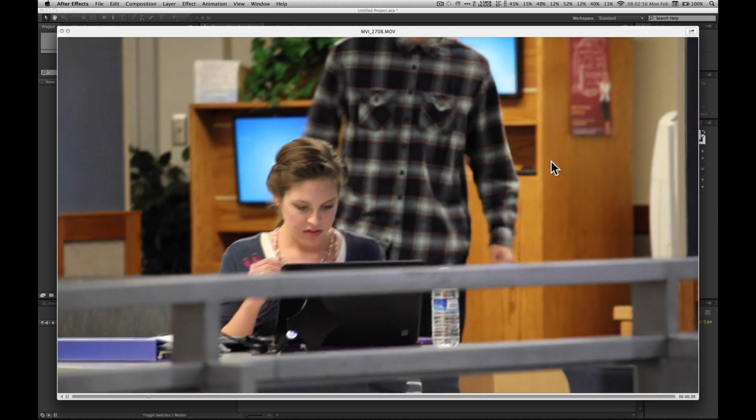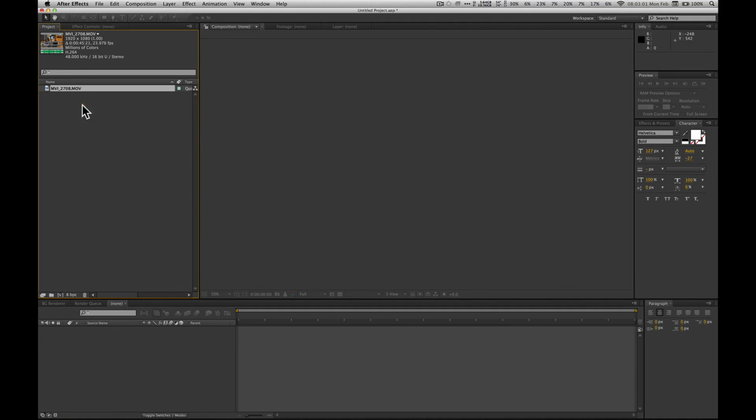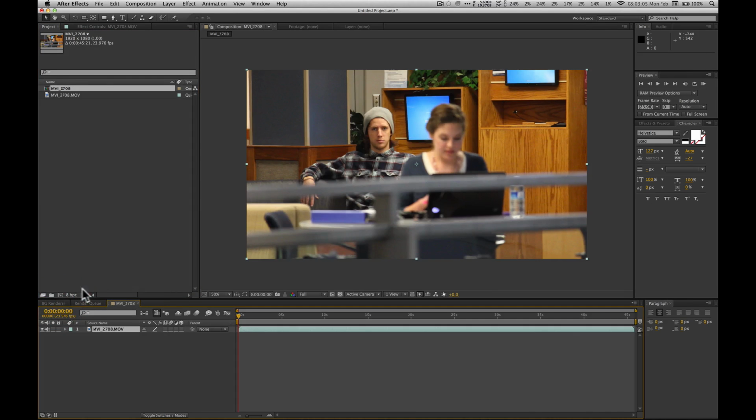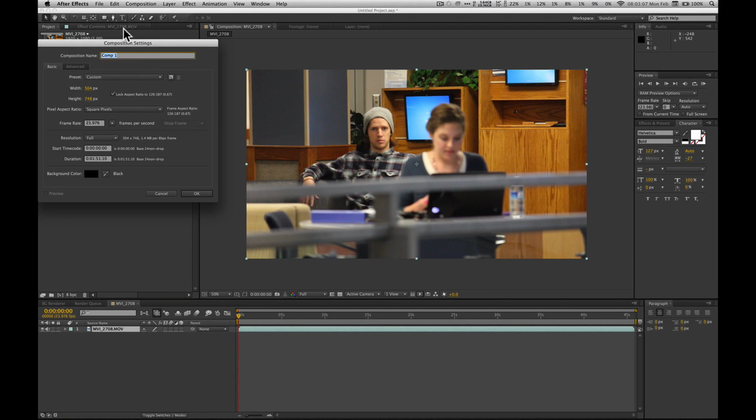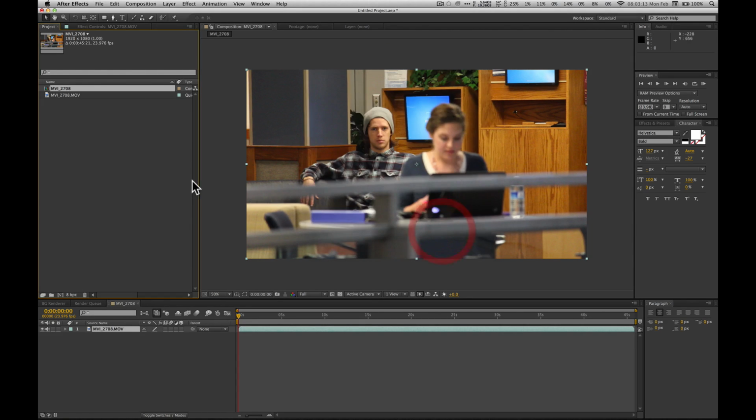We'll go ahead and bring that in. So just click open and it pops up right there. Then you just click and drag it down to this little icon here, which is the new composition icon. You can also manually create your own new composition if you want. You can make it however big size, whatnot, but we won't be doing that because it's easier just to click and drag. So then you've got your footage on here.